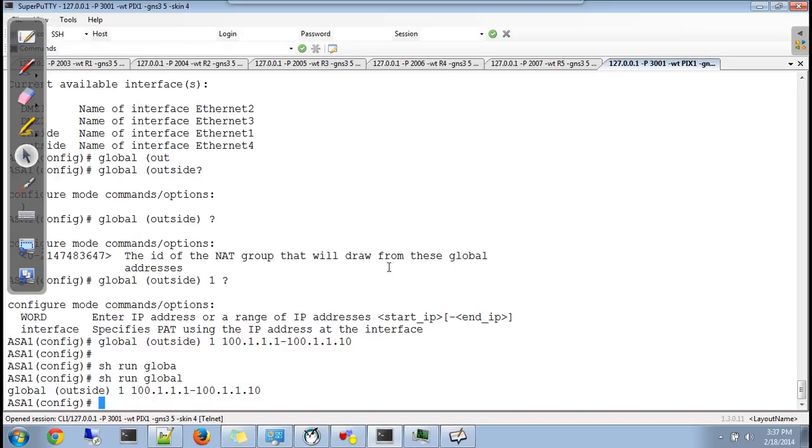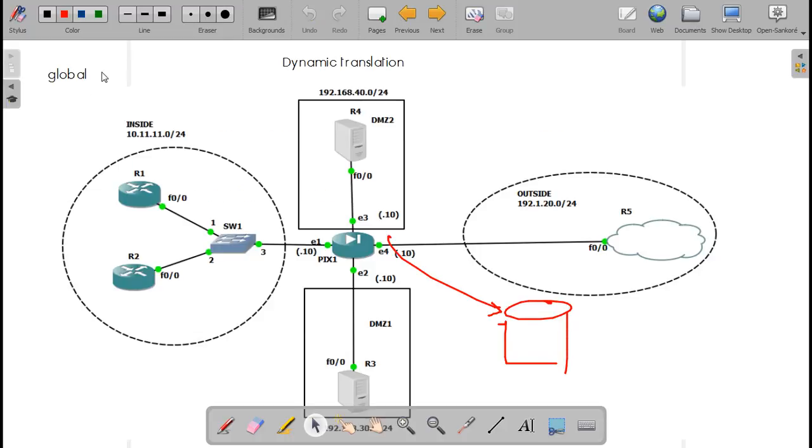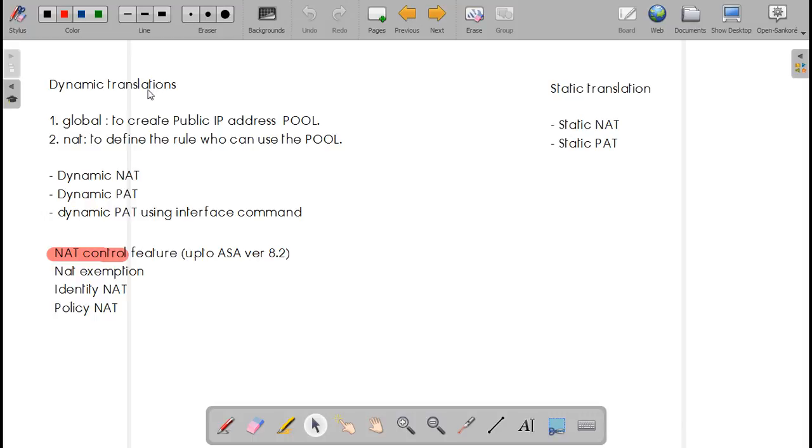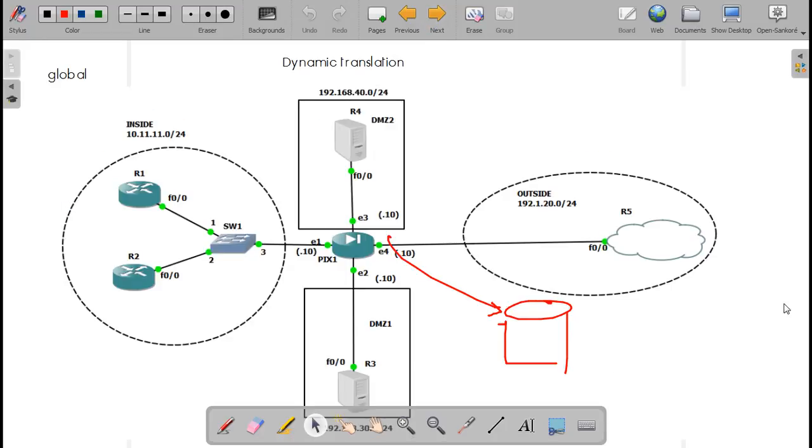So out of your 2 keywords, you have successfully used one of them. You have used the global keyword to do what? To create the IP pool. The next keyword is NAT, and NAT is to define the rule that says who can use this pool. So you have created a pool already, and your pool has IP addresses from 100.111 till 100.